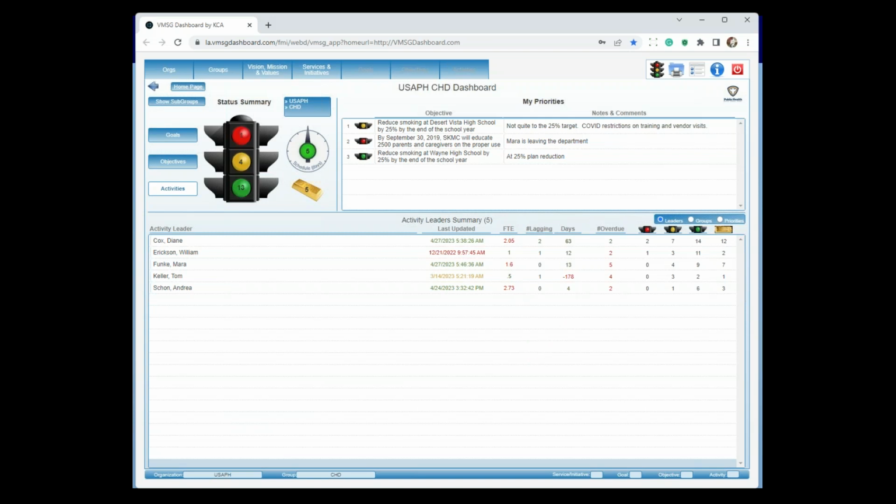The lagging column here is saying that I have activities that are calculated to be behind schedule. The days is the same as the schedule gauge up here, but for an individual person. So we got people who are ahead of schedule, people who are behind schedule. Overdue says I have activities that are past the ending date and not yet 100% complete. And then a number of red, yellow, green, and gold. So just scanning across Diane, you get a good snapshot of exactly how she's performing against her assignments here.